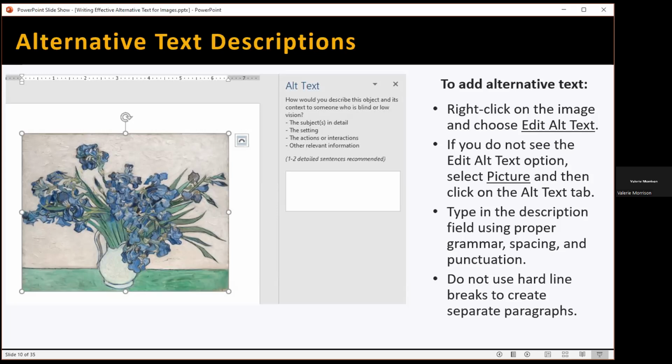When you right-click on the image, if you do not see the Edit Alt Text option, you're going to select the option that says Picture, and then you'll click on the Alt Text tab, and that will take you to the same place where you can edit and write your alt text description.